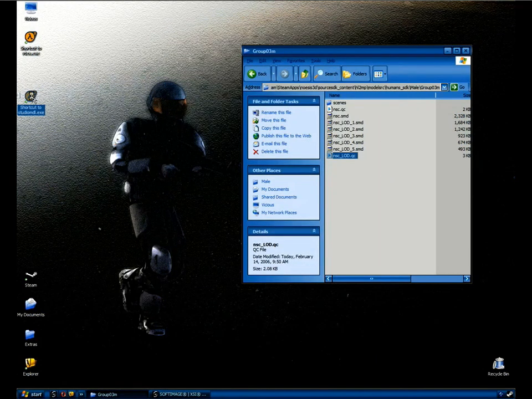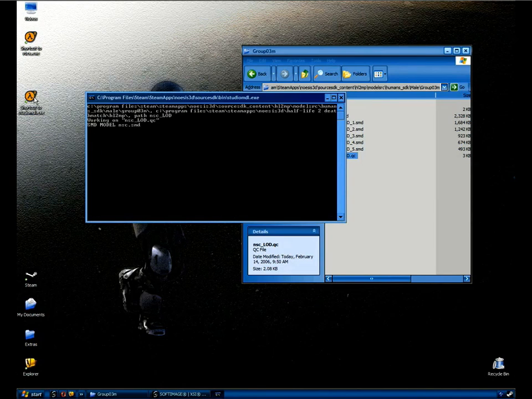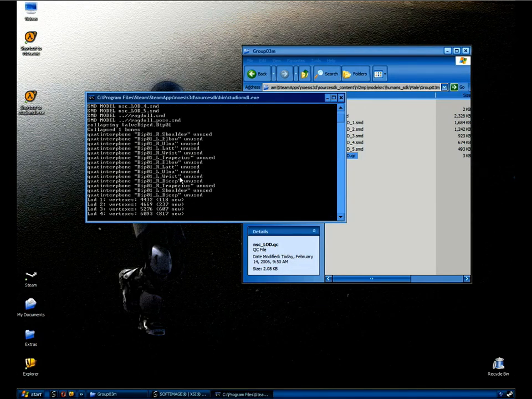So let's compile using this new LOD QC. It's loading the 6 models, and it's starting to compile.